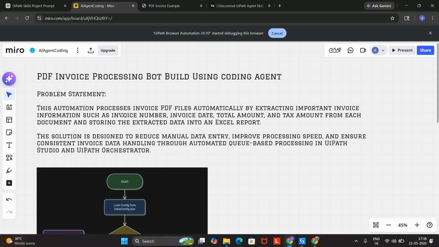Basically, we'll be going through a couple of invoice PDFs and extracting the data from those PDFs, and then we will be storing that data into Excel files. The data we will be extracting is invoice number, invoice date, total amount, and tax amount for each of those documents. So nothing will be built manually. Everything is going to be built using an agent.